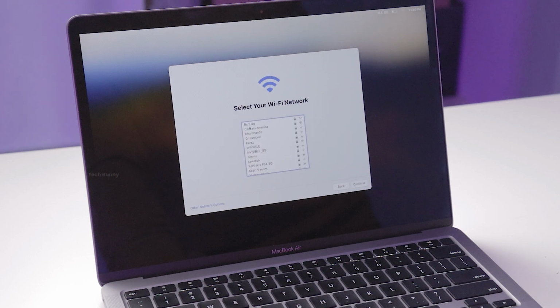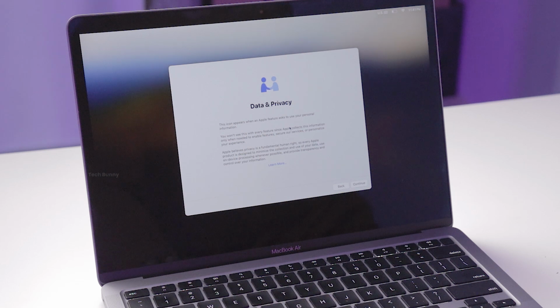Next, connect to Wi-Fi. You can even connect using the hotspot of your mobile phone. Next, click on continue at the bottom right side. Then click on continue again on the next screen.